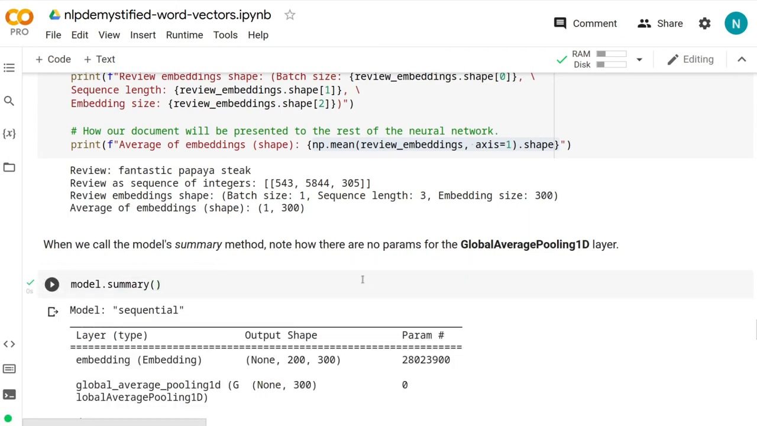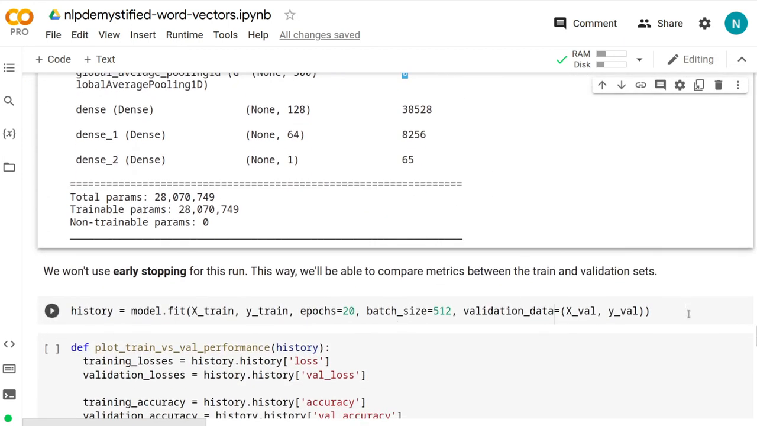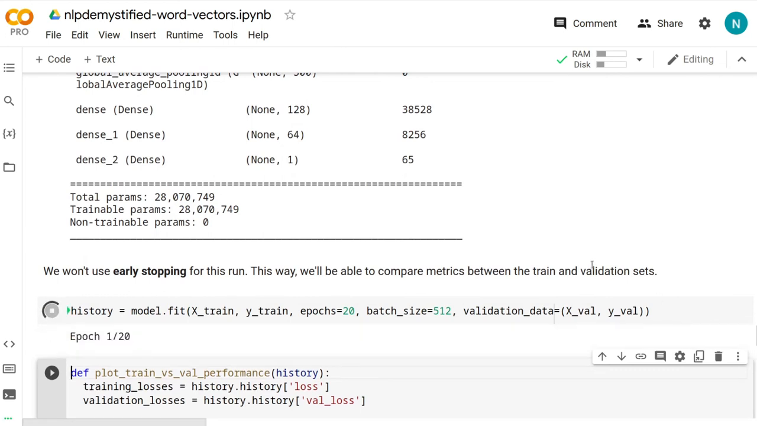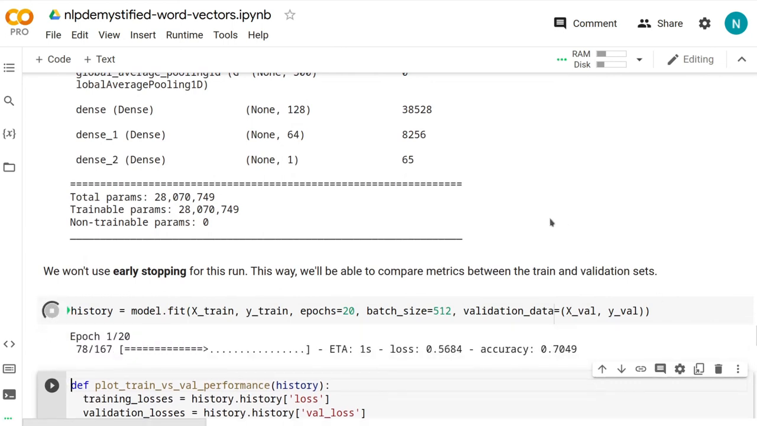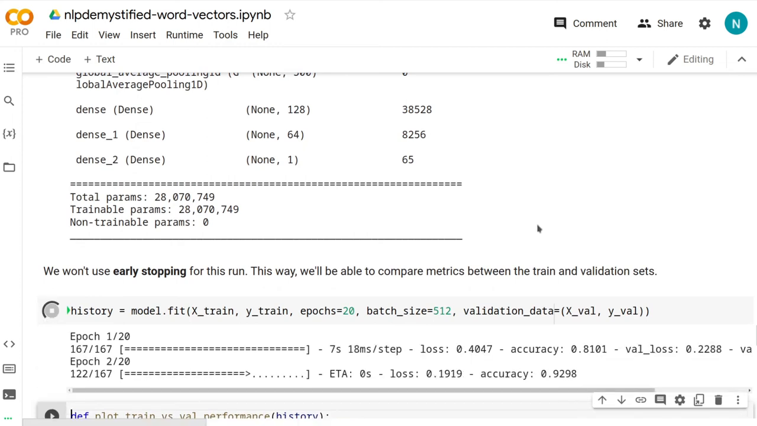Looking at the model summary, if you're wondering where this 28 million parameter number comes from, it's the number of tokens times the embedding dimension. Note here how there are no parameters for the pooling layer because we're just averaging multiple vectors into one. Next, we'll fit the model on the training data for 20 epochs and pass it the validation data as well to compare against. We won't use early stopping this time around so that we can plot the training and validation curves.